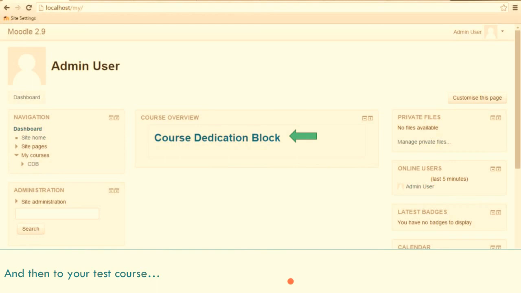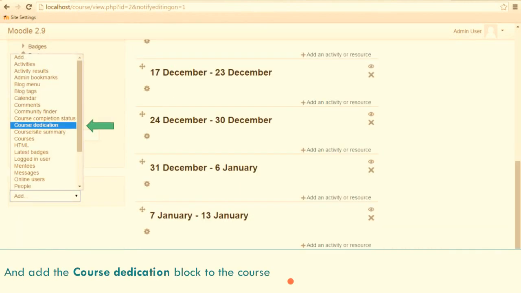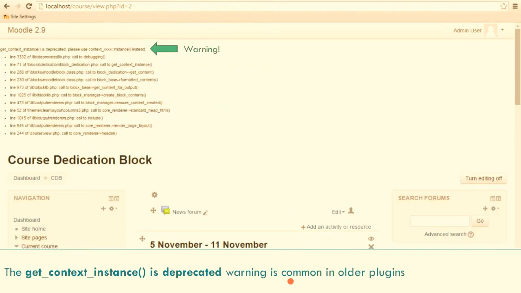So we're going to go into the test course and install the block. So just turn editing on, add the block to the course, and we'll see our first warning. So this is the one that you probably come across the most. I see it quite a lot in the comments of blocks and plugins. People just saying, this error's come up, what do I do?